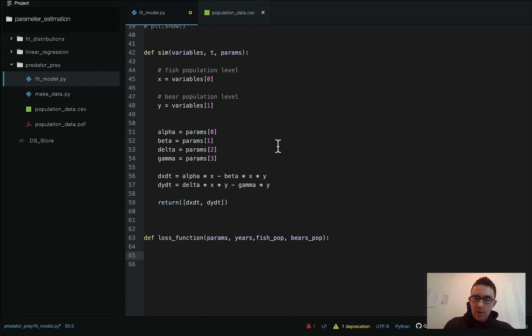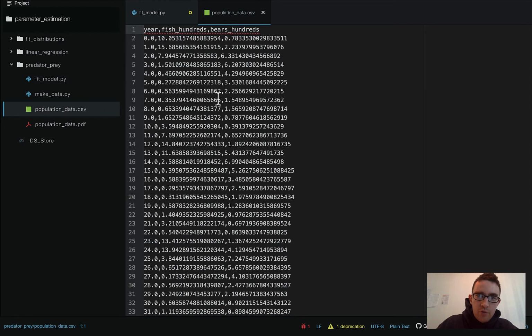So the first thing is defining our initial condition. The way we're going to do this is the initial condition is just going to be our first row of data here. This is just the definition of what an initial condition is. It's where the model's starting point is. So it's going to be this here. It's going to be 10.0 something something 100 fish, and then 0.78 something something 100 bears. That'll be our initial condition here.